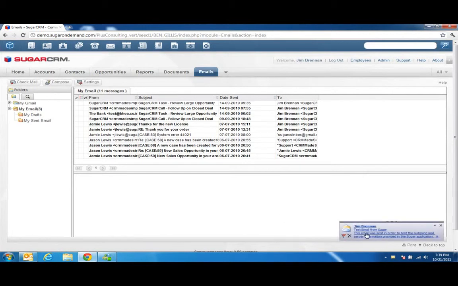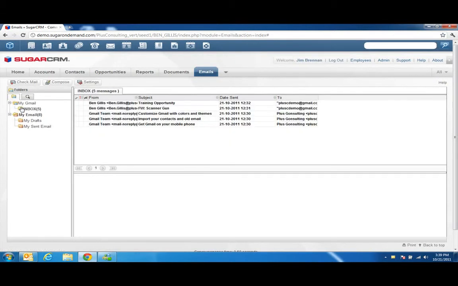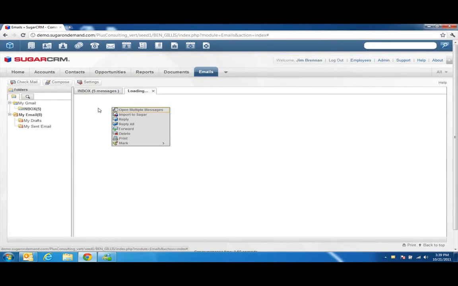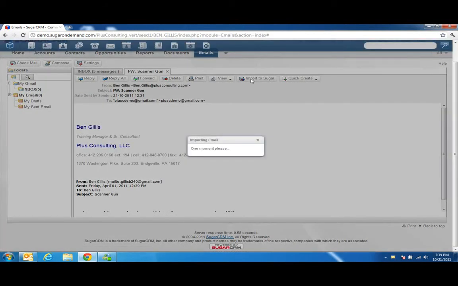And there's that email coming in, where I can see that it was successful. You saw it take about a couple seconds, 30 seconds or so. So when I go to my Gmail now and go to my inbox, I can see the messages that have come in. I can select a message by right-clicking on it, or I can open it up, either way. Once I open up a message, we have this option to import the record into Sugar.